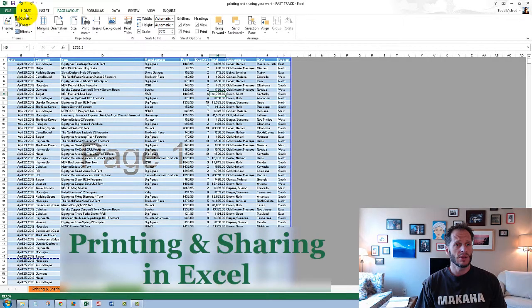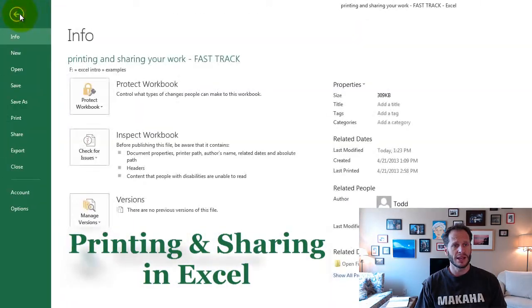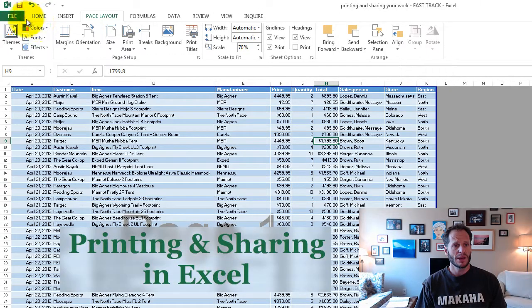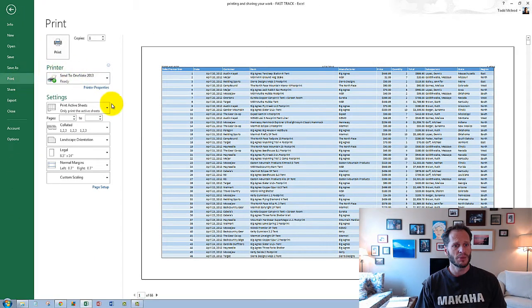Now I could go into print and print preview it. So I could go to File. So once again, that's always kind of a little shocking to me. Where did my spreadsheet go? But I come up here to File and I choose Print. And then under Print, I could see this preview right here to the right.